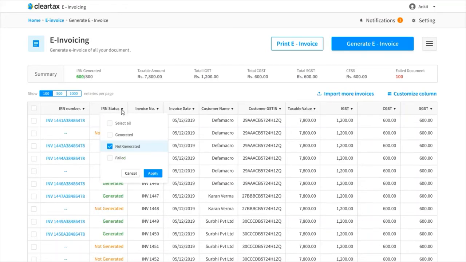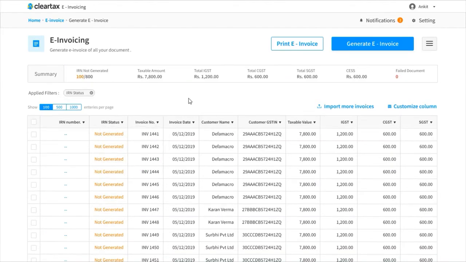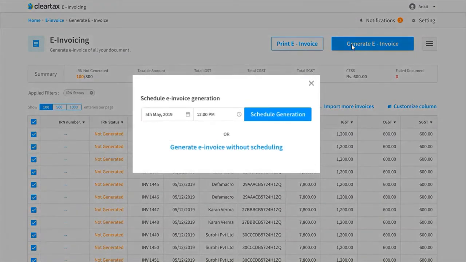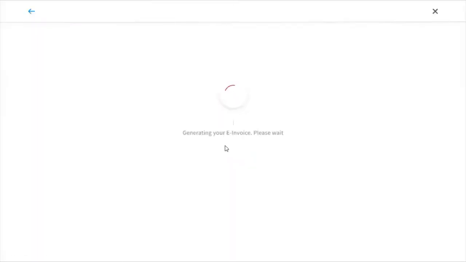I'm going to go here and do a filter on not generated, and then we can see all invoices where an IRN has not been generated. We can do a bulk select and generate e-invoice for all of these invoices in a single click. While we do that, Cleartax will also allow you to schedule generation. Say you want invoices on a different date, etc. You can set that time and have all invoices generated at that specified date and time. Let me not use the schedule feature right now and generate invoices.